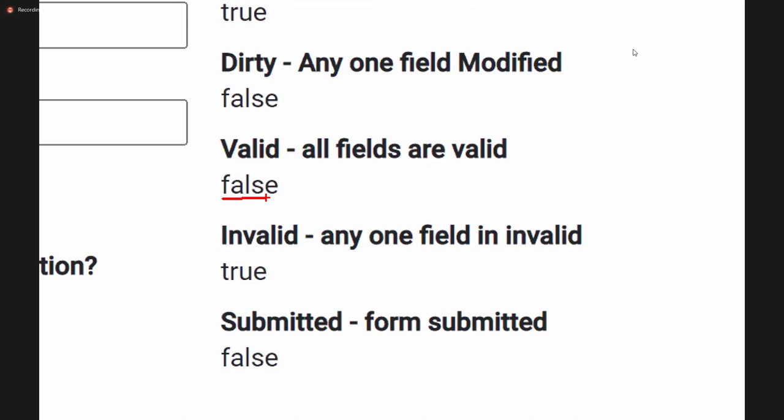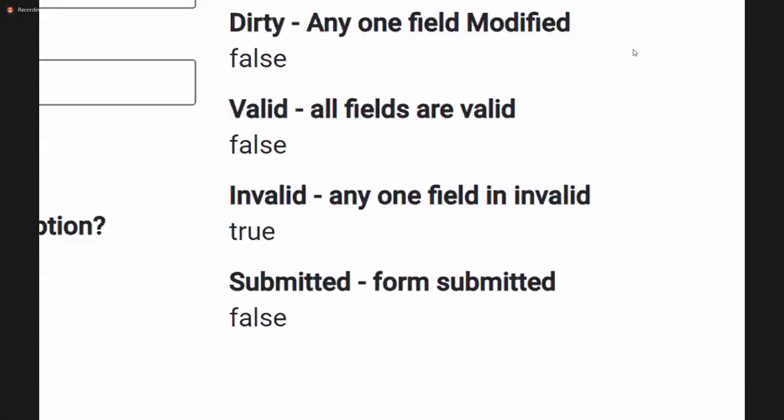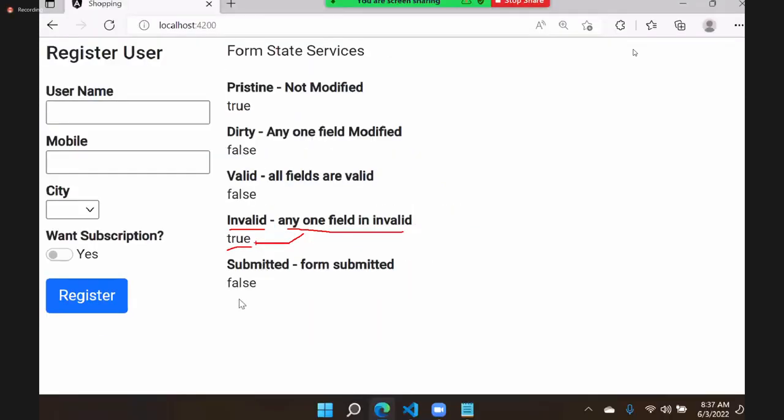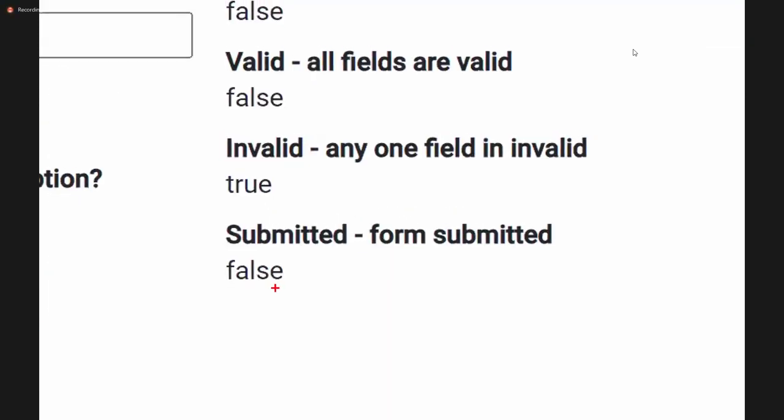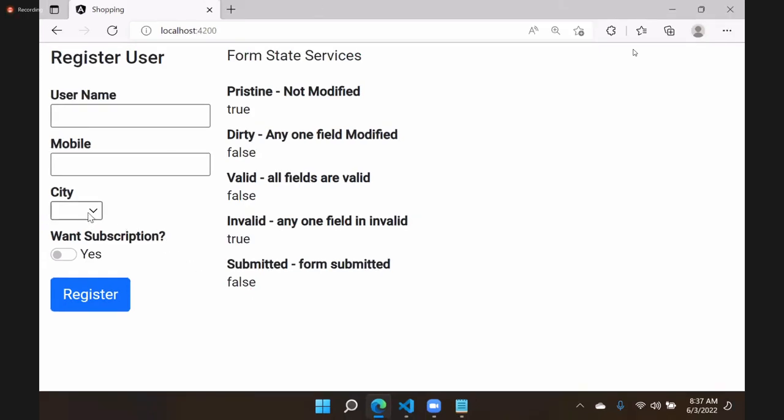For that we have to use another state, input. Here it is the entire form. Is the entire form invalid? Yes. If any one field is invalid, it will return true. Is the form submitted? No. Now see, I am clicking inside this city and selecting Hyderabad, and automatically it is now modified: pristine false, dirty true.